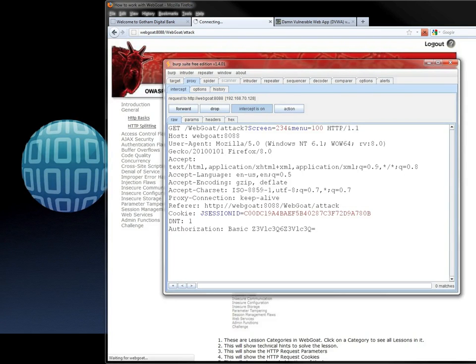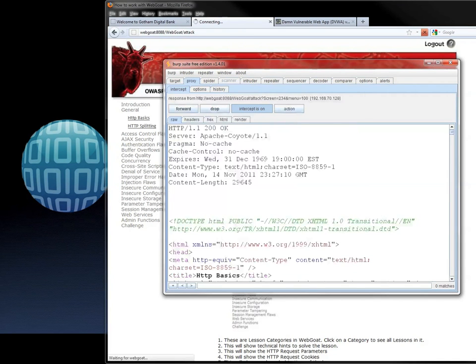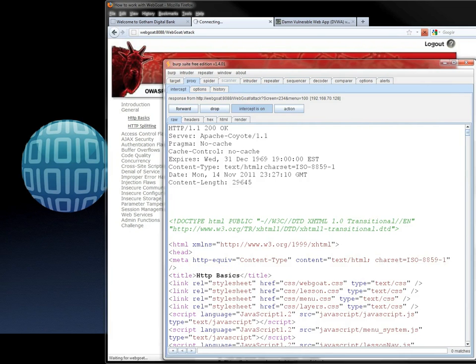A little better? Yeah, much better. Okay. So there's the raw request. Again, the method, you can see the resource being requested, the parameters, etc. And then here's the actual raw response coming back as well. And if you wanted to, you can manipulate this.